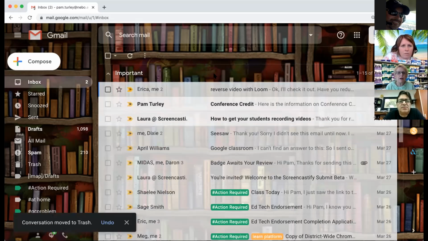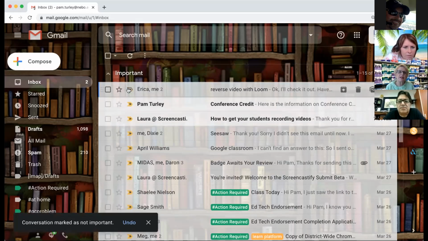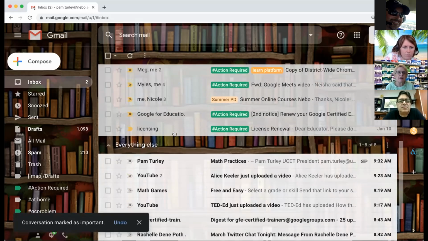Right here, you can see this is my inbox, and this is saying everything that's important. And everything that's important has this little important tag right on it. That's what those tags mean. If I say, oh, it's not really that important, I can click on it and make it unimportant. And if I get an email from that person again, it would go down here into my everything else.